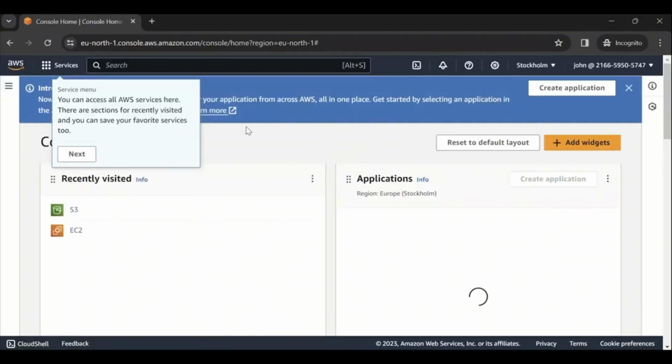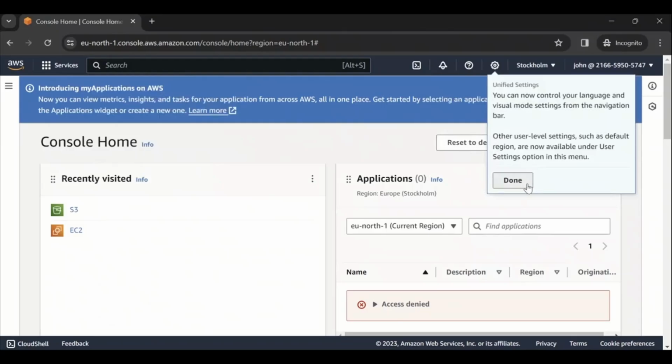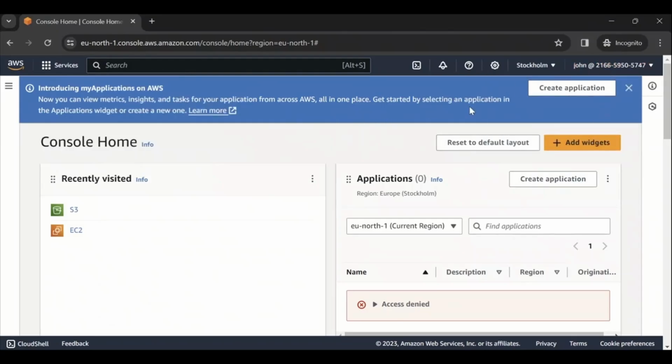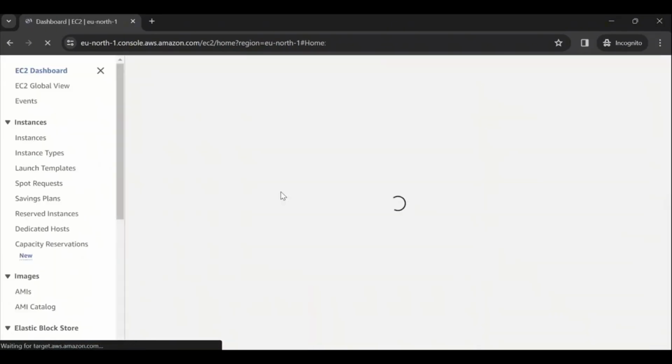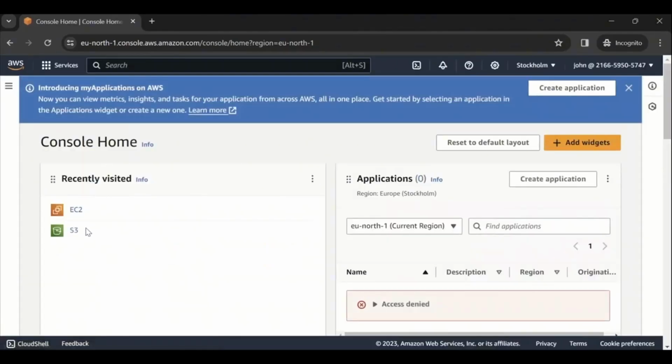To verify the user's permissions, attempt to access different AWS services. For instance, trying to access EC2 will show a permissions error if not authorized. While accessing S3 should be successful since we granted full S3 access.